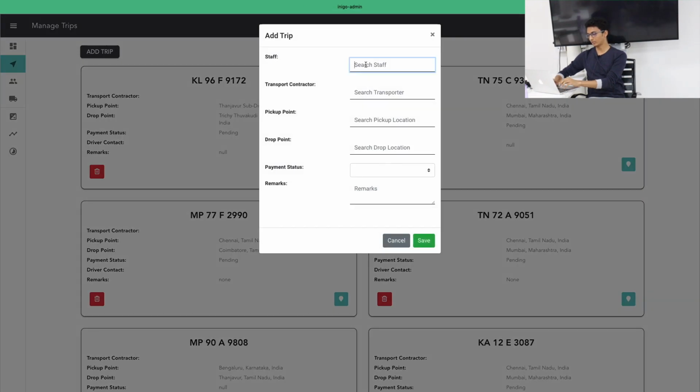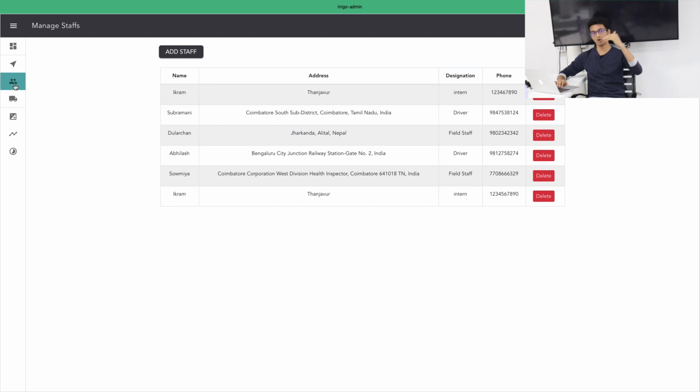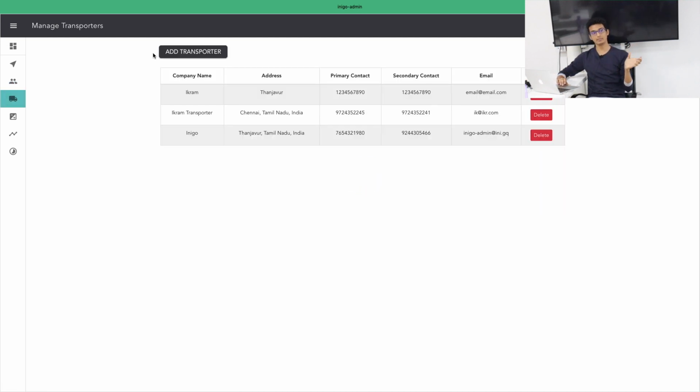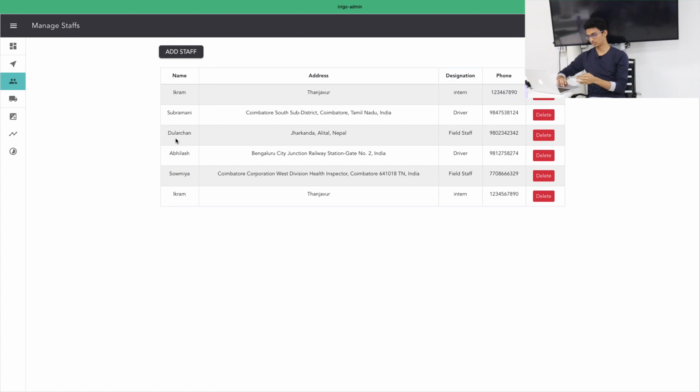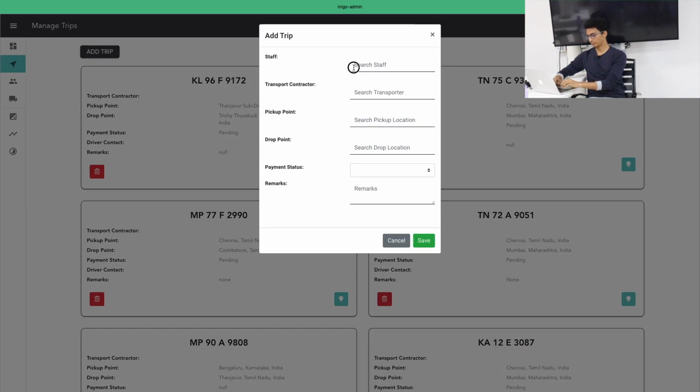While adding a trip, you can search for a staff. Before adding a trip, a staff and a related contractor, the transporter, have to be added, so that they can then be supplied to a trip. So let me assume Ikram as the transporter, and the staff may be Abhilash or someone, and I go and add the trip. So Abhilash, transporter as Ikram, and pickup location.